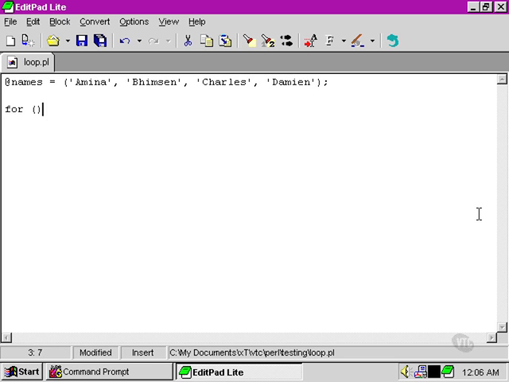I'm just going to leave the for loop empty for now so that we can see what we're trying to achieve. We're going to show the number that we're up to on the array, and then we're going to show the value of the particular element in the array that we're up to.